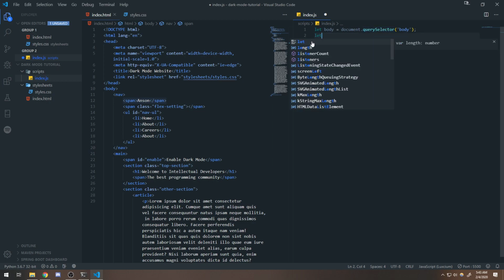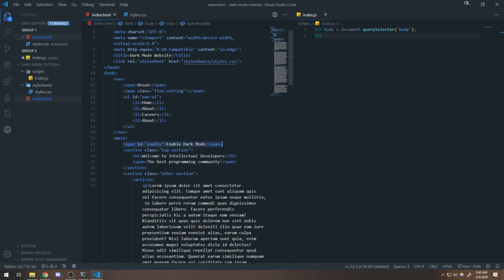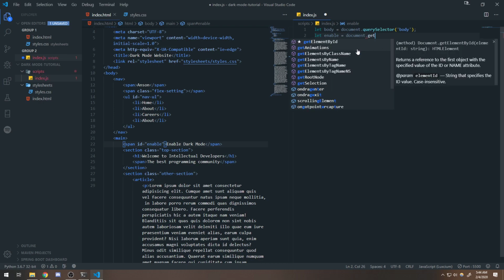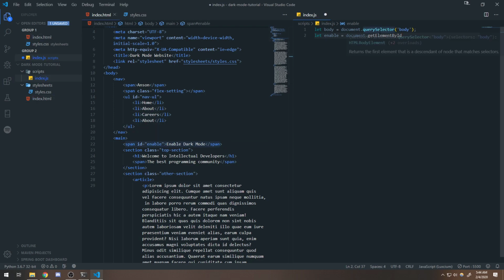Okay, the next thing we want to do is get the enable dark mode element, because we're going to manipulate the text inside over here. We're going to change it to enable light mode when we're in dark mode, and when we're in light mode, we're going to change it to enable dark mode. So we're going to say let enable, and we're just going to say document. For this, we're going to use getElementById because this is a span. So obviously, if I used querySelector, it would not select the correct one. So we're going to use getElementById. We're going to specify the ID of it, which is enable. And that's going to get us that span.